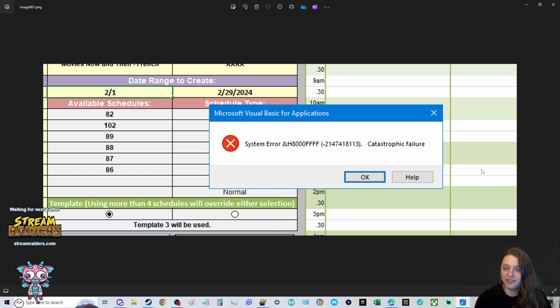System error, catastrophic failure. I was trying to type in a date. That's all I was doing. I wanted to type February 1st. Enter. That's it. The date caused a catastrophic failure.